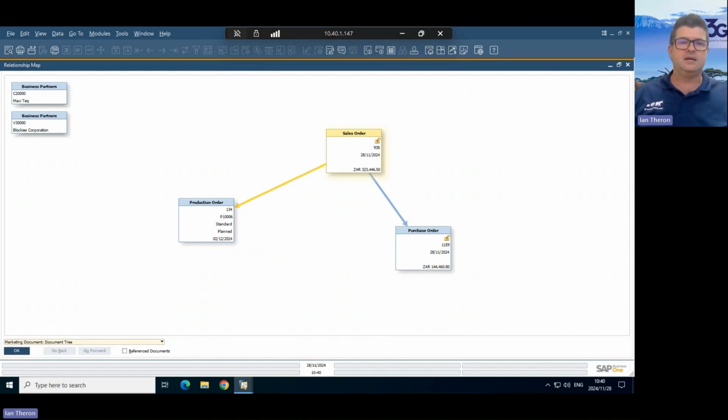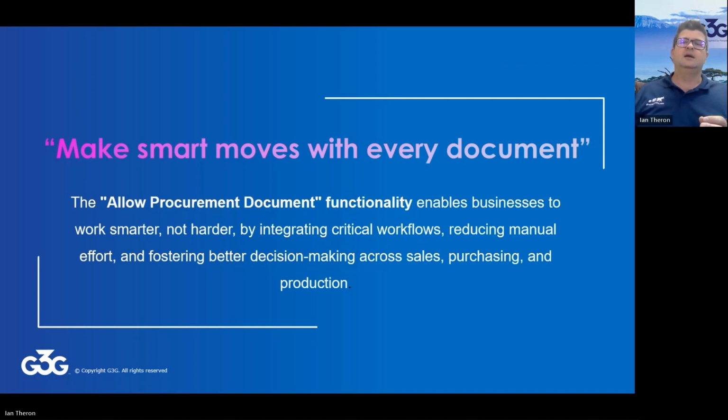So if we jump back, I'm just going to go back into presentation and then basically make smart moves with every document. So the allow procurement document functionality, like we saw, will enable your business to work smarter, not harder, by integrating the critical workflows. It reduces manual effort, fostering better decision-making across sales, purchasing, and production. So if we look at this, what are the key benefits of using the allow procurement document functionality?